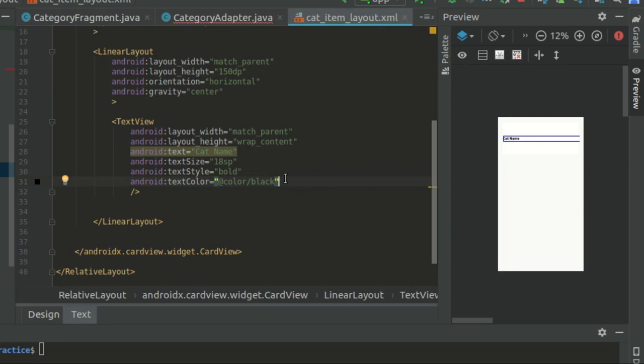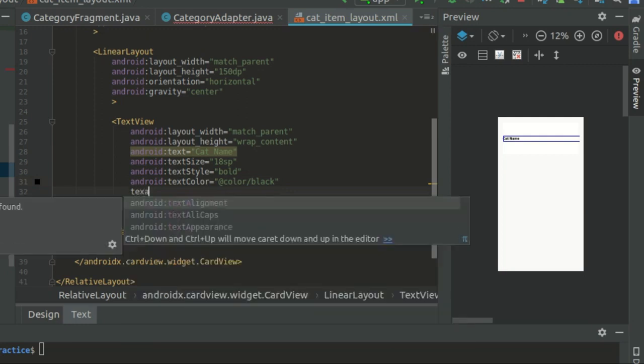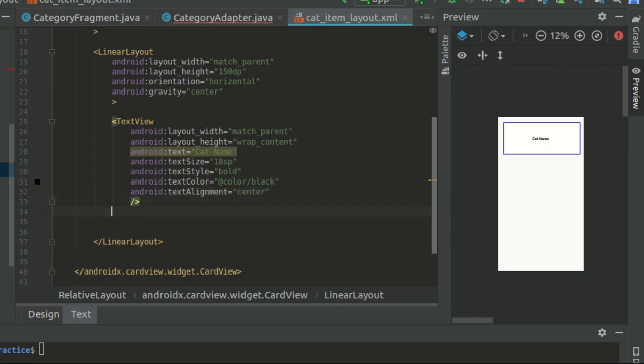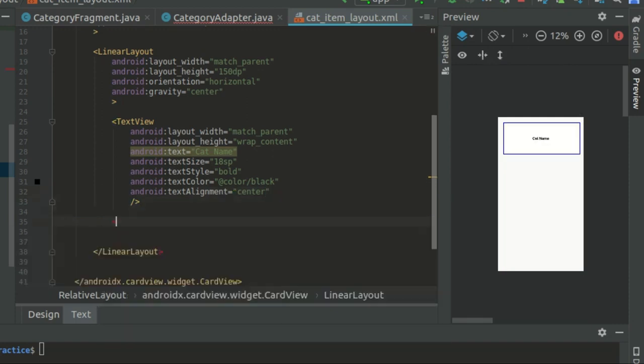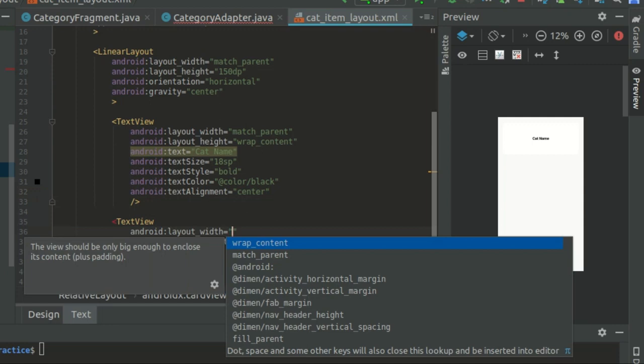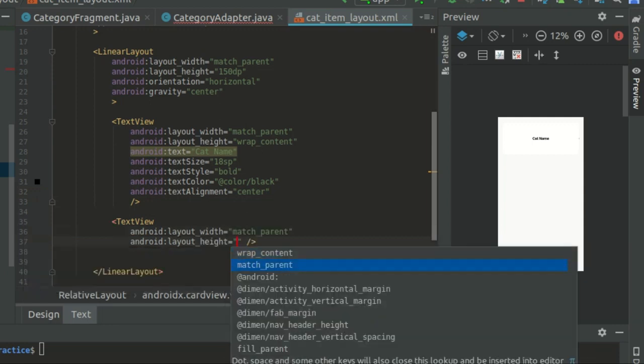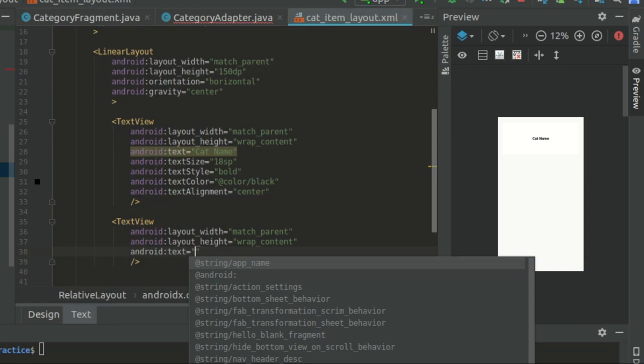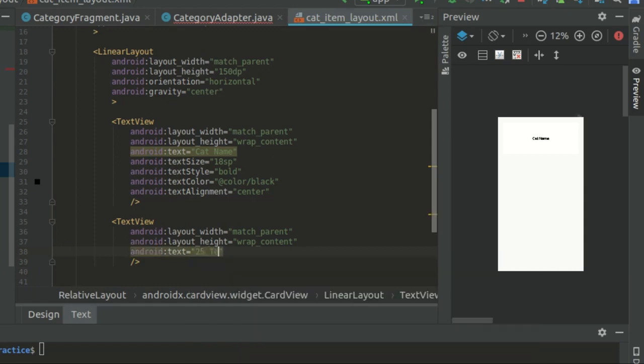Now we have set the color, then set the text alignment to center, and now here we want another text view, with width match parent, height wrap content, and set its text to something like 25 tests.